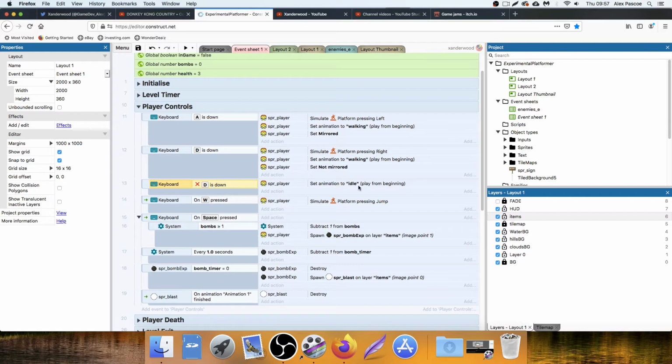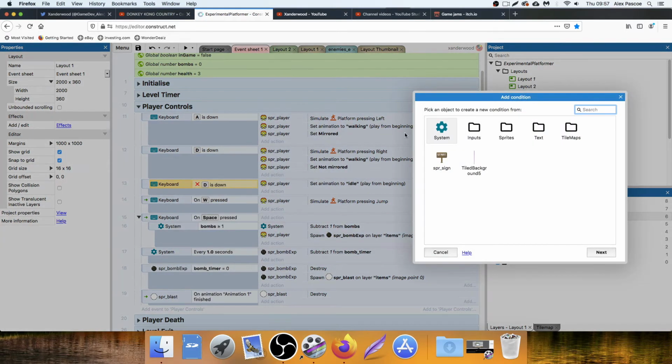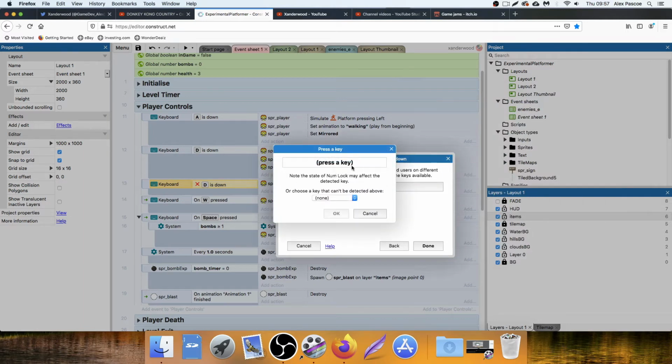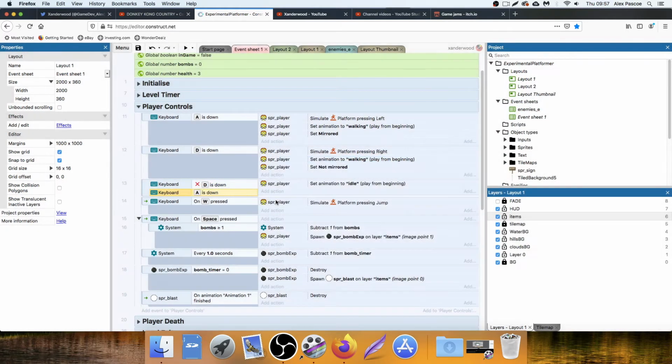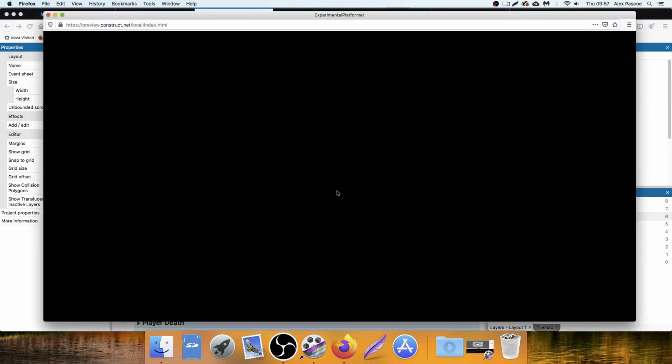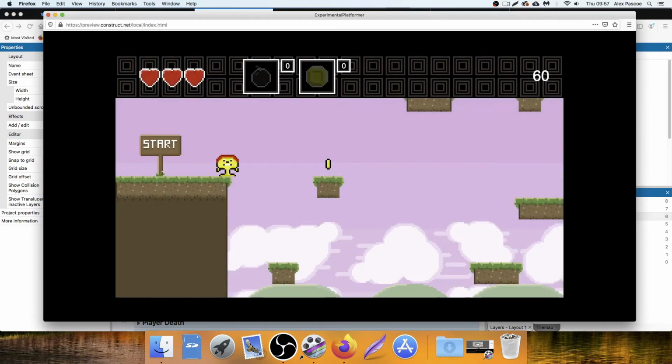So if D is not down, we're going to set it to idle, but we also need to add another condition. So you can push C, or you can right click and add another condition. And we also want to go back to the inputs and go to keyboard and say is down, and we also need to say A. And we also need to invert that. So if D is not down and A is not down, then we need to go back to idle. So now, when we walk, we play the animation, but if we stop, we just go to idle. Just like that.